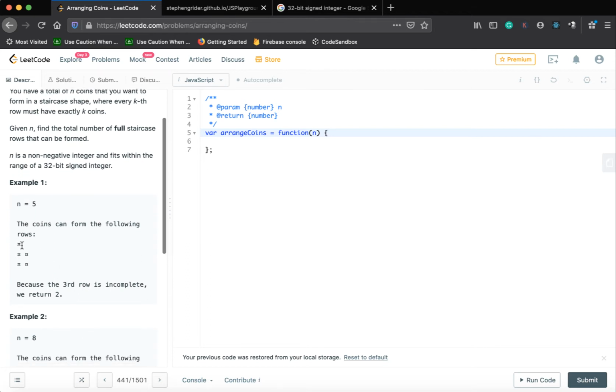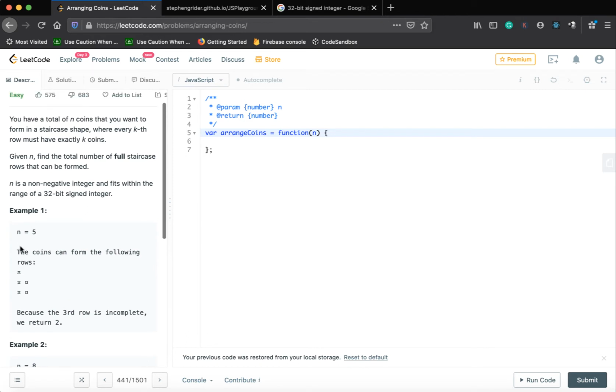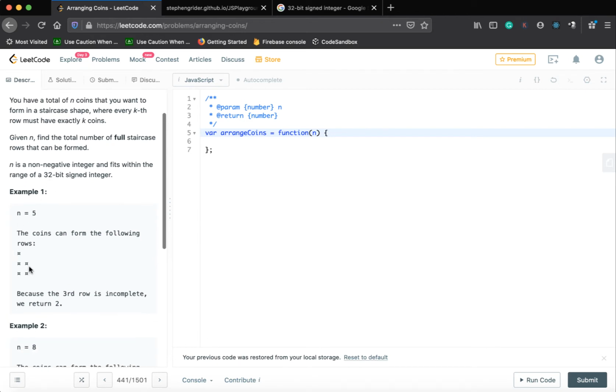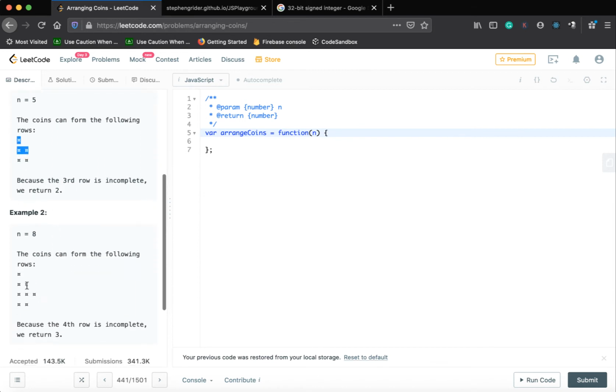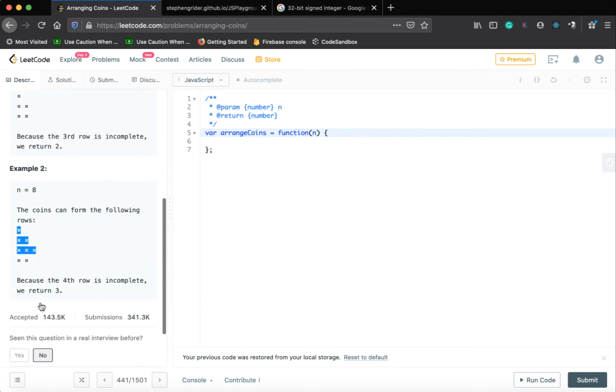Here we have the visualization of this question. We need to form a staircase type of thing. If the staircase is not complete, for example, in the third row it should be 1 2 3, right? If it is 3, we'll return 3. If it is not 3, we'll return the complete staircase. This is the complete staircase. For example, here we have 1 2 3, and here comes 4. Since the fourth row is not complete, we return 3.